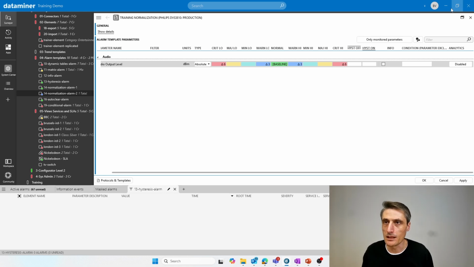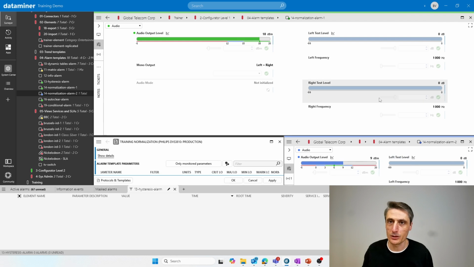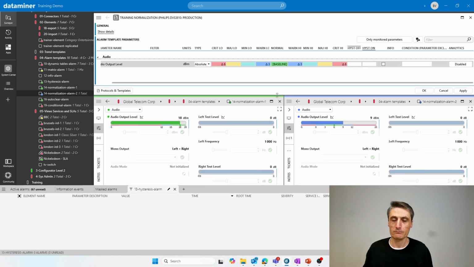Let me maybe move that to a layout with a top on master and put this one over there. I should have done that maybe immediately. That would have been easier to work with. Okay, so that's how I define an absolute threshold and define my normal expected values.